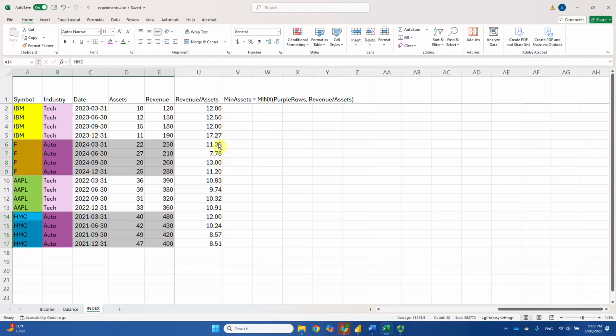So let's take a look at this ratio. Among these 8 rows, which number is the smallest? I think this is the smallest, 7.78. That's the smallest revenue divided by assets ratio among these 8 rows, which we call the purple rows table.